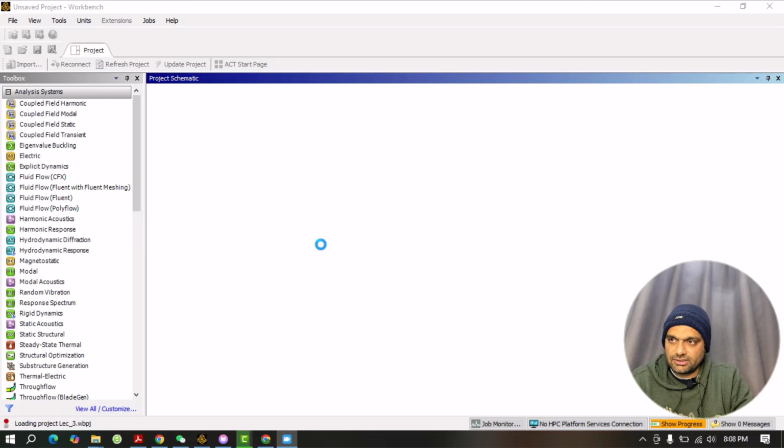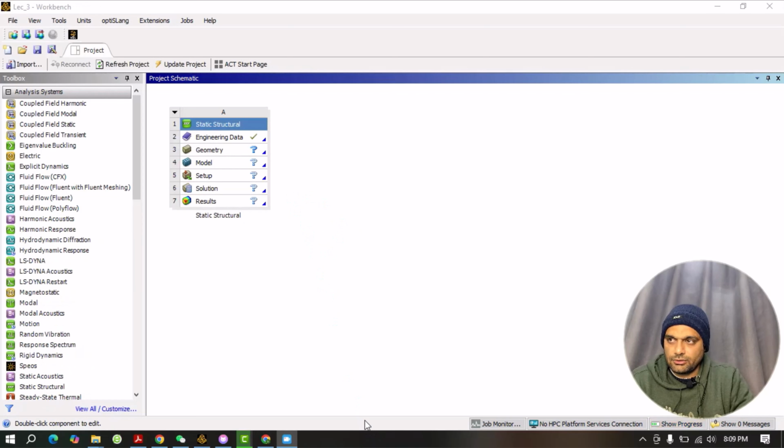So it will take some time. Sometimes our project is heavy, so it's taking time to open that project. So now you can see that it's opened our previous project, and now we can do the modification on it.